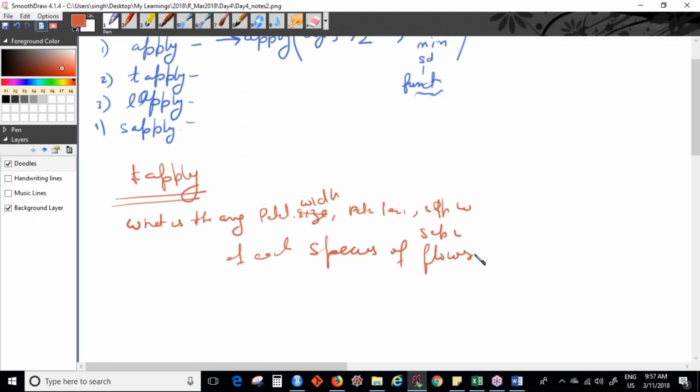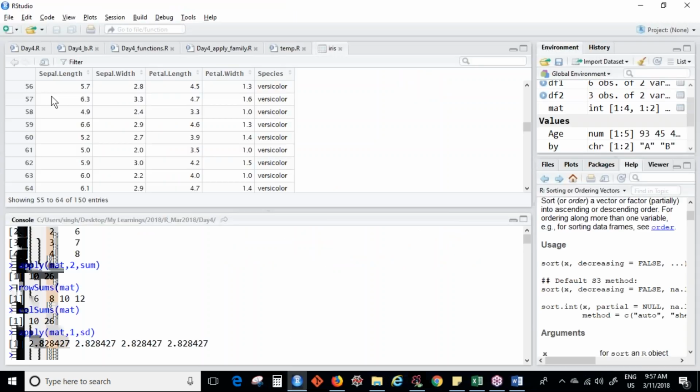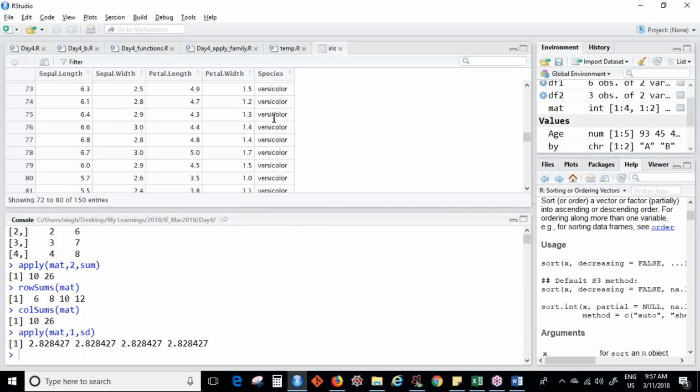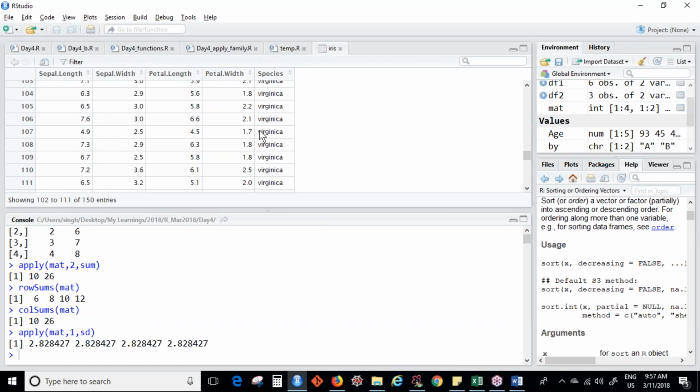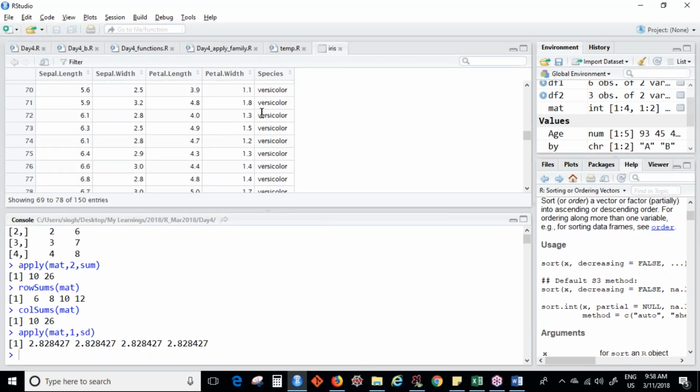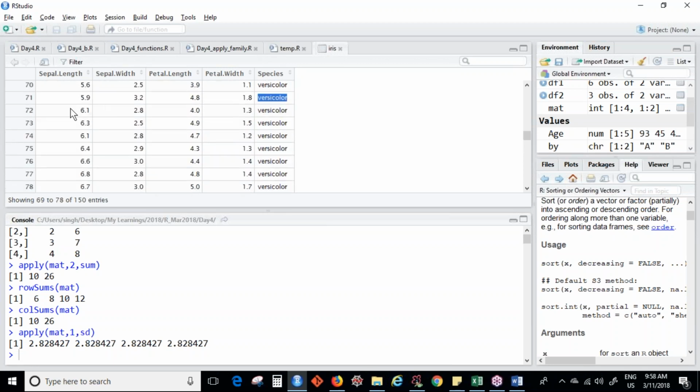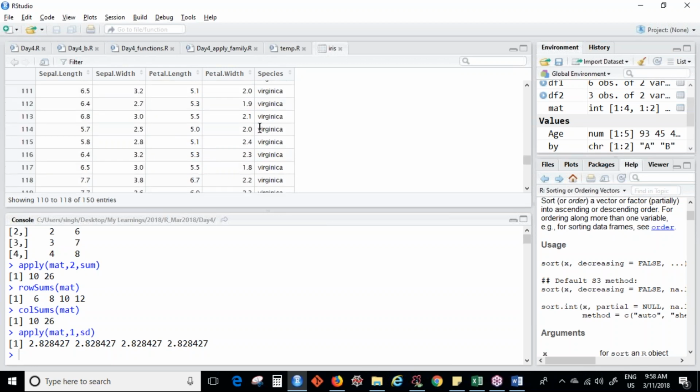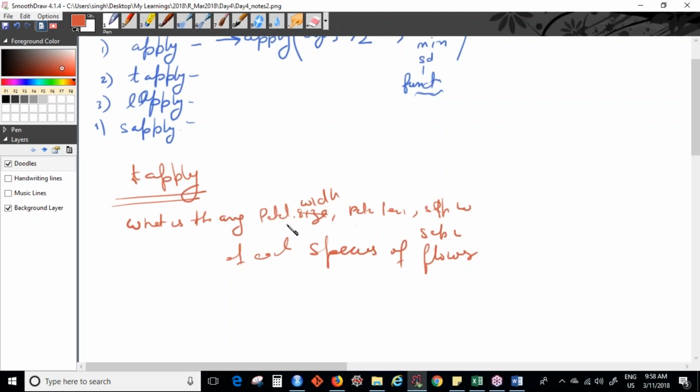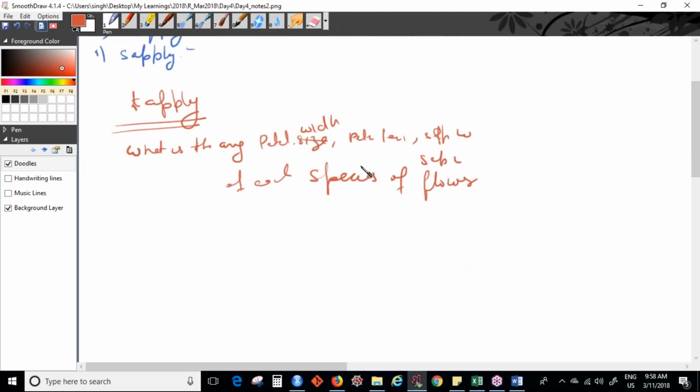So what I'm asking is what is the average sepal length, the average sepal width, the average petal length and average petal width of each species of flower. For versicolor you will have to tell me the average of each parameter. For virginica also. So how will you do that? If you don't know tapply, it will become very difficult.